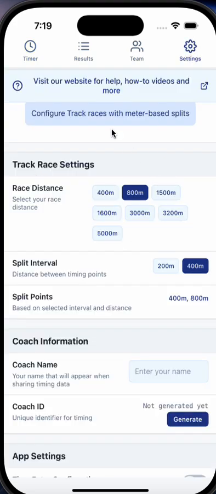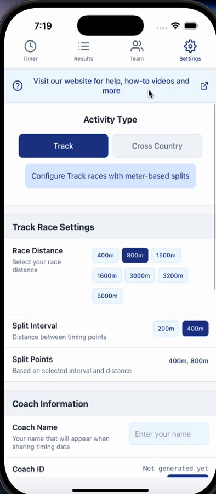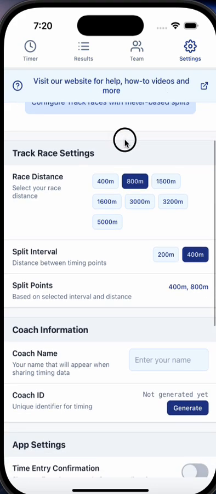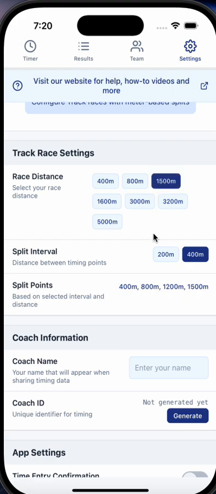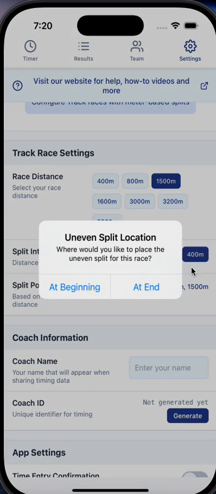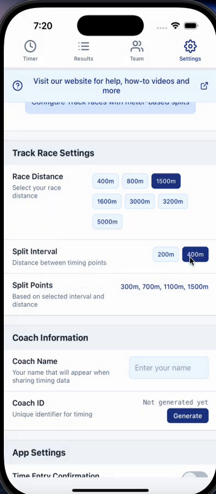So some things in settings. You've got a link to our website for how-to videos. You set your activity type as track or cross-country. Then once that's done, you come down here, you can choose your event. On a 3,000 meter and a 1,500 meter, we've got that odd distance split that's not a full 400 meters. You can choose to have that at the beginning or at the end. So if it's at the beginning, you'd be timing at the finish line. If it's at the end, you'd be timing from wherever the start line is. So most folks are going to want to click to the beginning. So that's by clicking on this 400 meter button that you get that option.